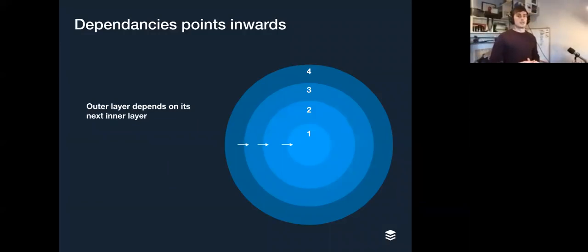One of the key things about clean architecture is that the dependencies point inwards. So the outer layer depends on its next inner layer, and so on, and the inside layers know nothing about the layers outside them. So layer 1 in the diagram knows nothing about 2, 3, or 4, and layer 3 knows nothing about layer 4, but it has a dependency on layer 2.